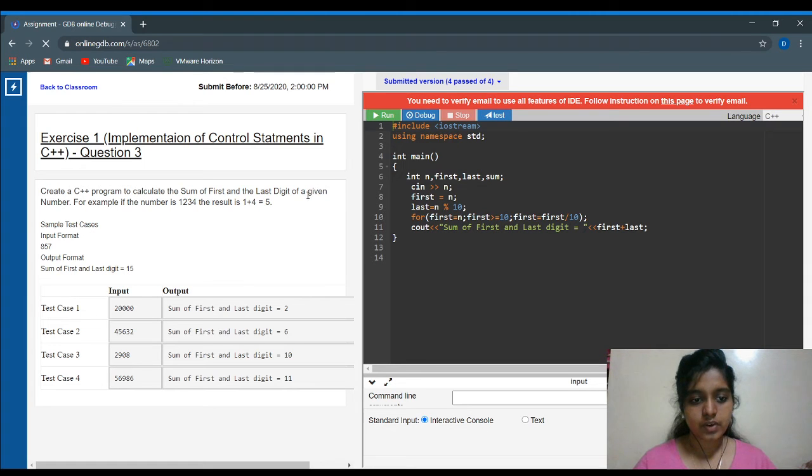In this we are going to find the sum of the first and the last digit of the number we give. First we are initializing a few variables and we are getting the number. We are saying that first is equal to n, which means the number we have got is equal to first. Then last is equal to n modulo 10, which means it will separate the digits of the given number and take the last digit alone.